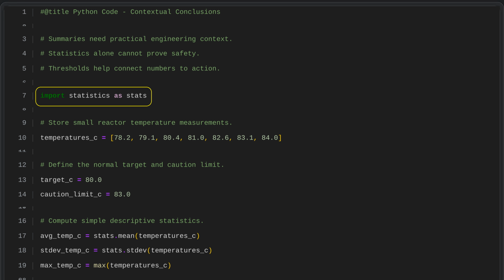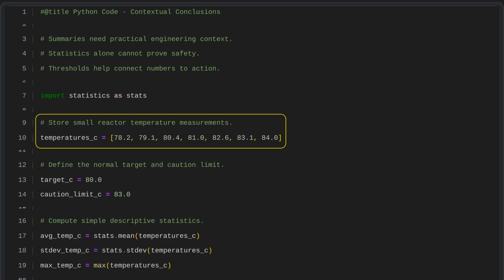This module provides tools such as mean and standard deviation, which helps summarize system performance. It is given a shorter name so its functions are easier to call and the code stays cleaner. A list of reactor temperature readings in degrees Celsius is stored for later analysis. These measurements will be used to calculate statistics and evaluate the reactor's operating status.